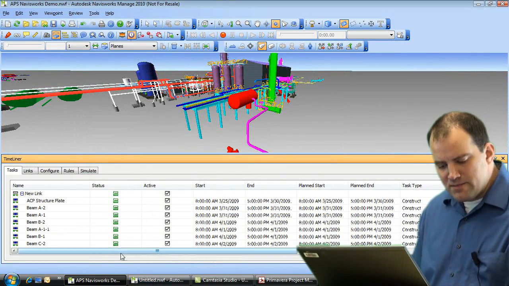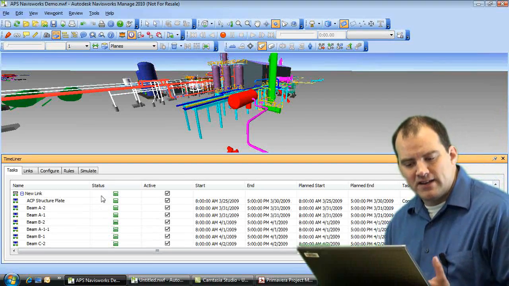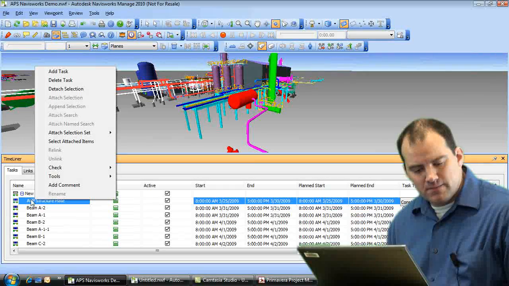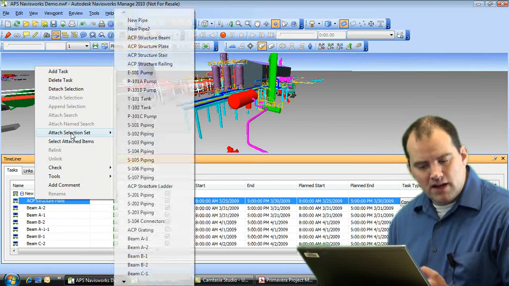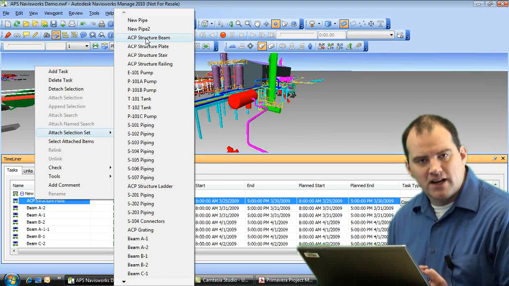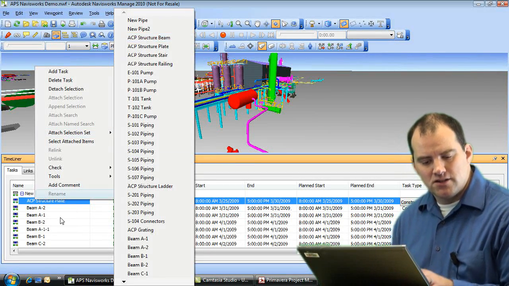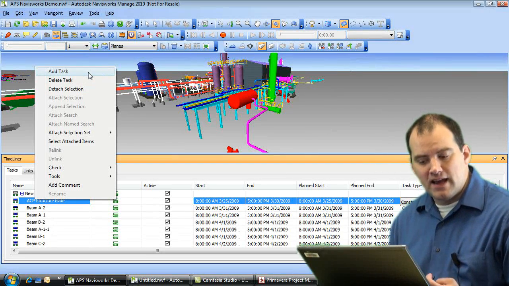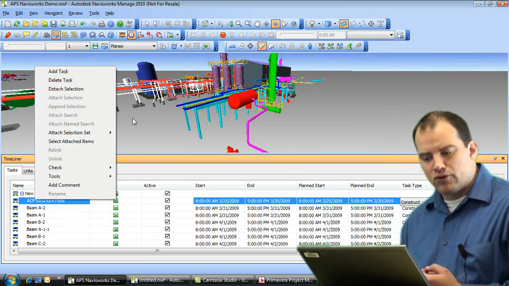And one of the options I mentioned is we need to be able to define what type of task this is. So one of the things I've been able to do is, if I right-click on here, I can come up here and attach my selection set, where I've created these ahead of time, and I'm able to link the selection set to the appropriate task name. And that's the first part of that linking process.